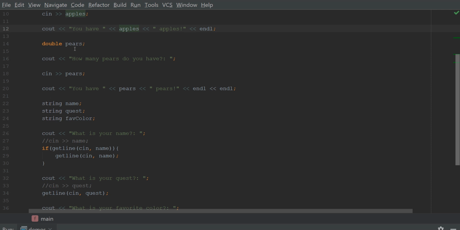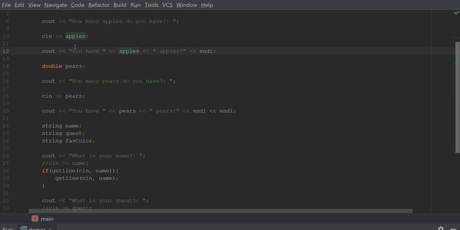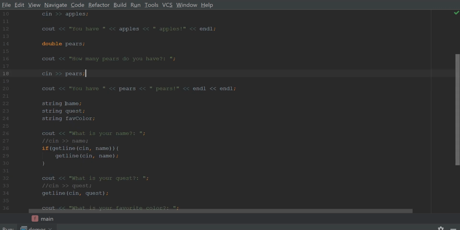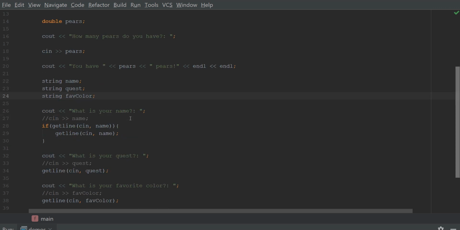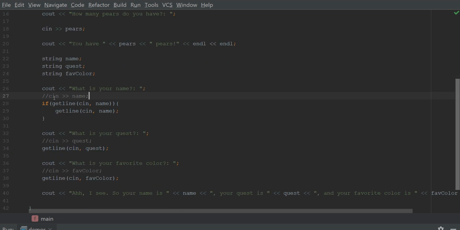So same thing, go down with doubles. It doesn't really matter the data type. So I just ask the same question using cout. Then I put the string that I want to display. And then I say cin pairs. I take the input and store it into double pairs. And then I simply display how many pairs I have. Now I have 3 strings, so it's a little different for strings as we're going to show here, but with a little bit of practice you can get the hang of it.